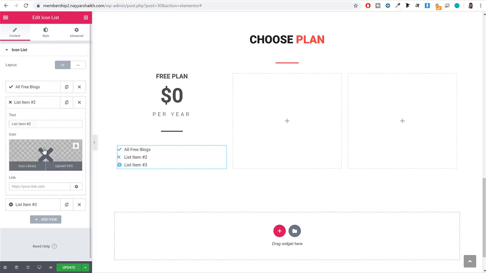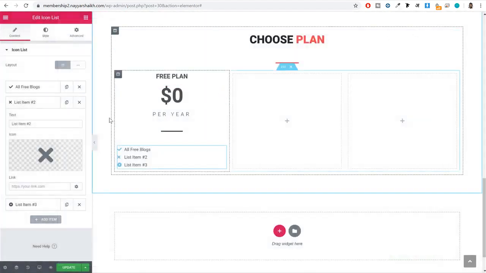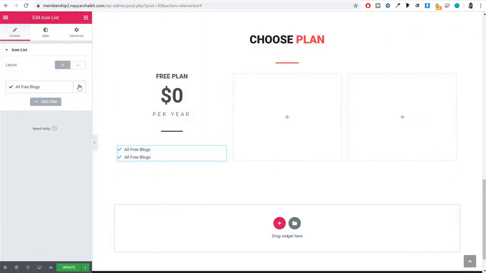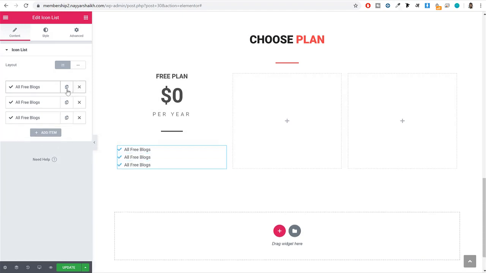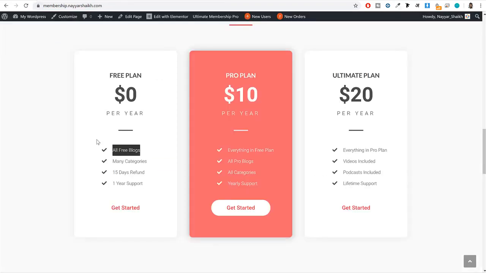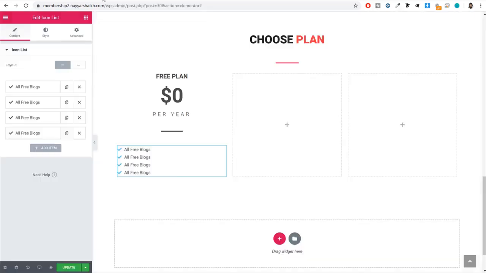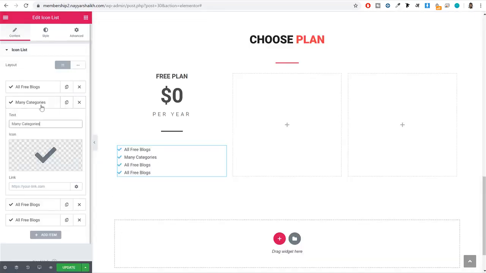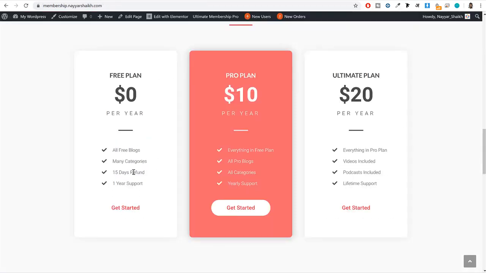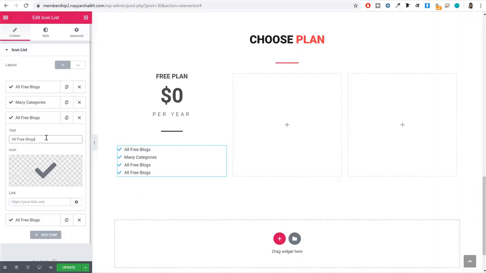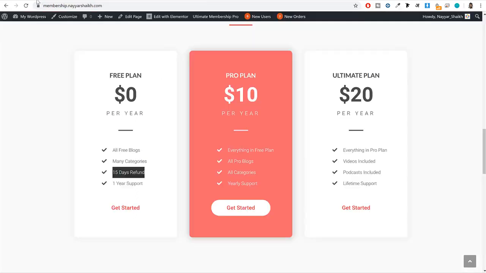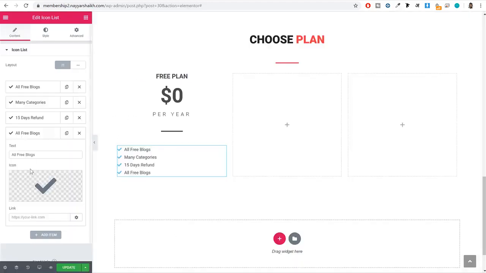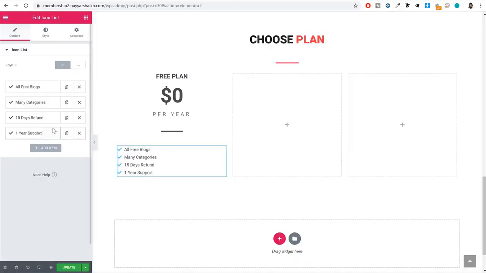For the second one, let me do one thing. Let me delete the second and third, and just duplicate this one multiple times. In the second one, I want to add many categories. In the third one, I want to add 15 days refund. And in the fourth one, I want to add 1 year support. So whatever you want to add, you can type in the same text over here.